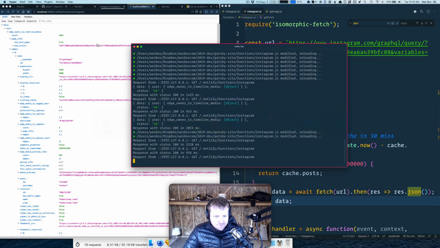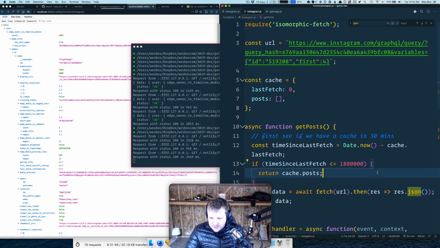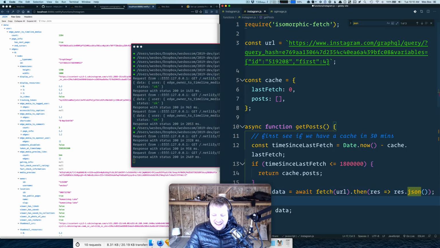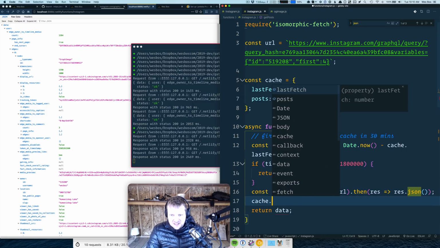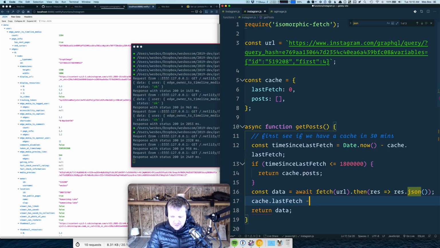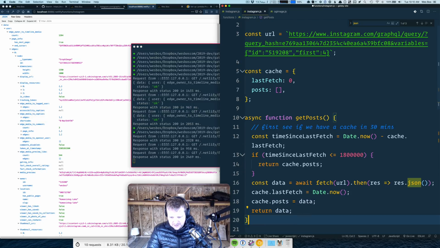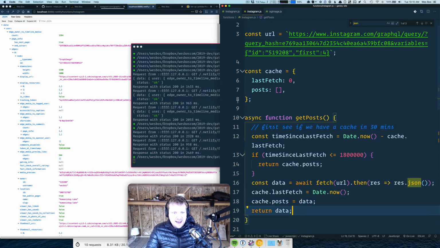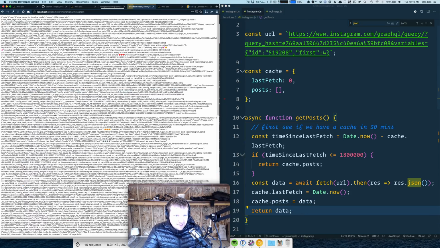Is that instant? What we can do is, oh no, because we're obviously not setting that data. If it is, then we say cache.lastFetch is equal to Date.now and cache.posts is equal to data, and then we return the data. Now it should take a second. Okay, and now it should be instant.